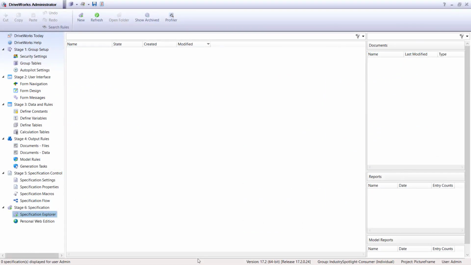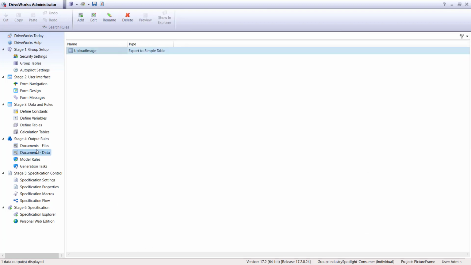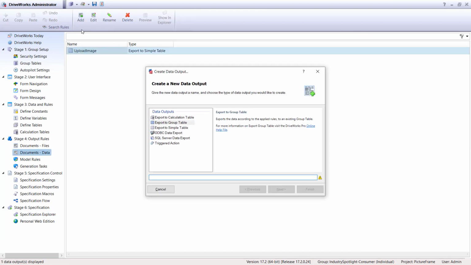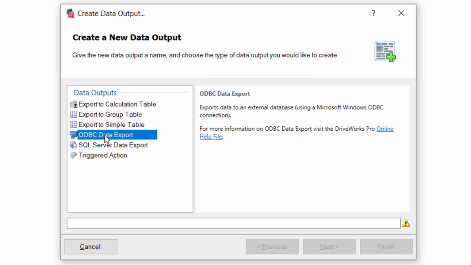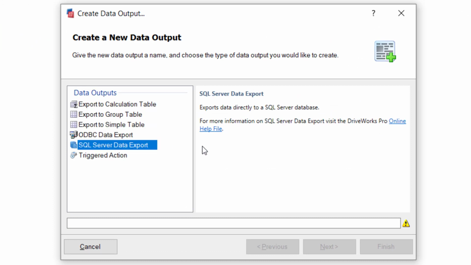Pushing data back into a database works very similar in DriveWorks. It requires a data document to be set up. If I add a new document, we can see I have numerous options. In addition to export to ODBC, we also have export to SQL Server. Keep in mind that pushing data back is going to require some additional rules to be written, so that DriveWorks knows what specifically you want to write.